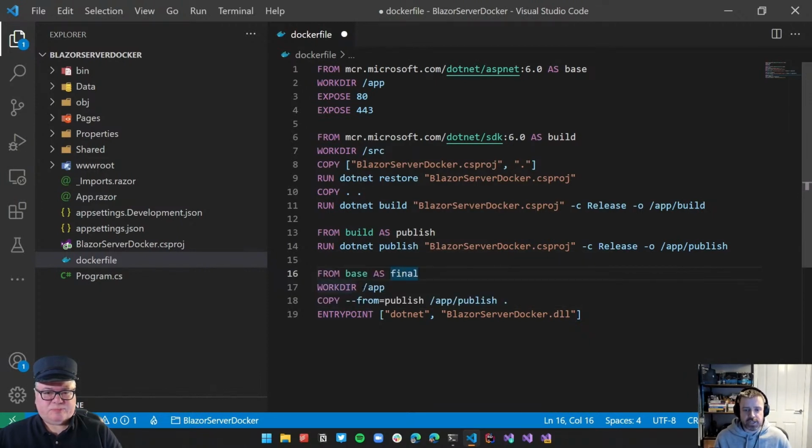We're going to set the working directory to /app, and then we're going to copy everything from the publish image, and we're going to copy from that app publish, which we can see marries up to where the output from our publish command was. Yeah, I get it.